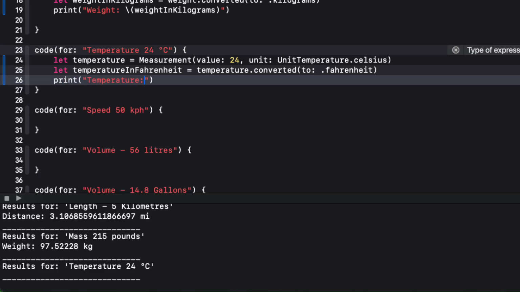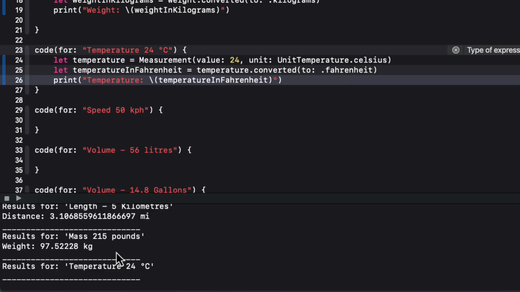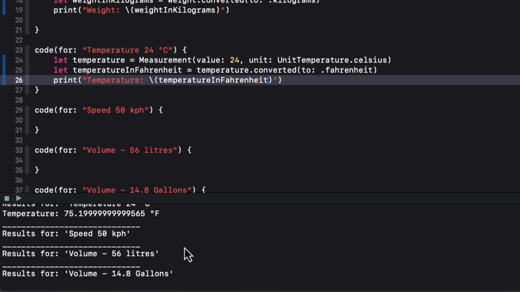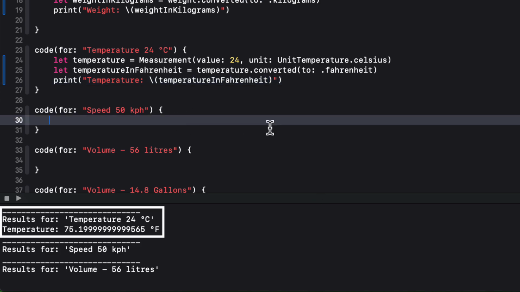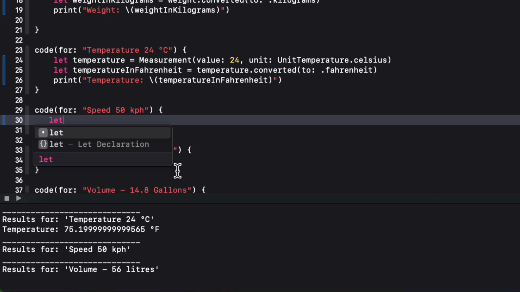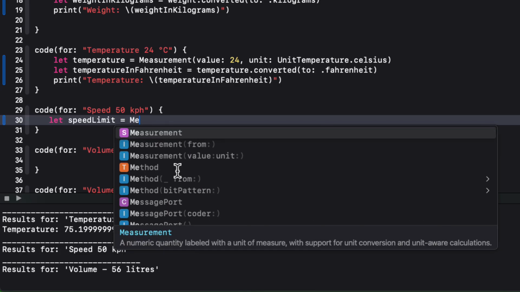Once more then, we'll print out the temperature and then use string interpolation to print out the temperature in Fahrenheit. Well, the same goes for speed. Our speed limits in Canada are in kilometers per hour. So if you see a sign when you come up to Canada that says the speed limit is 50K, as we say, what does your American odometer's reading say?